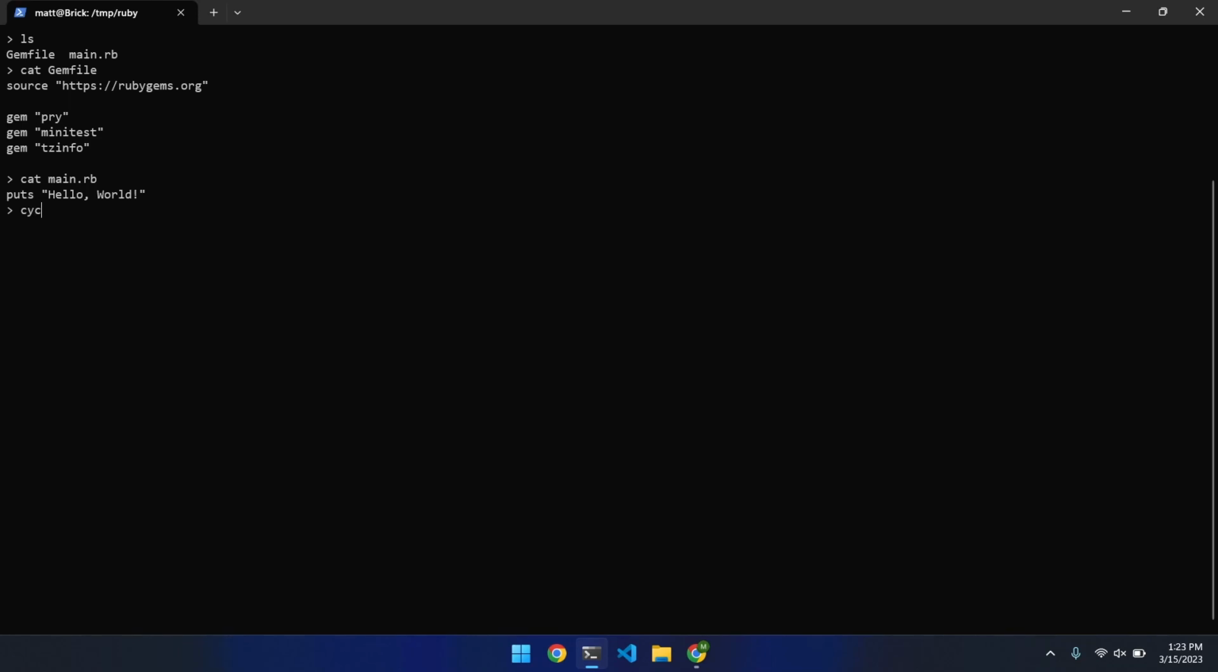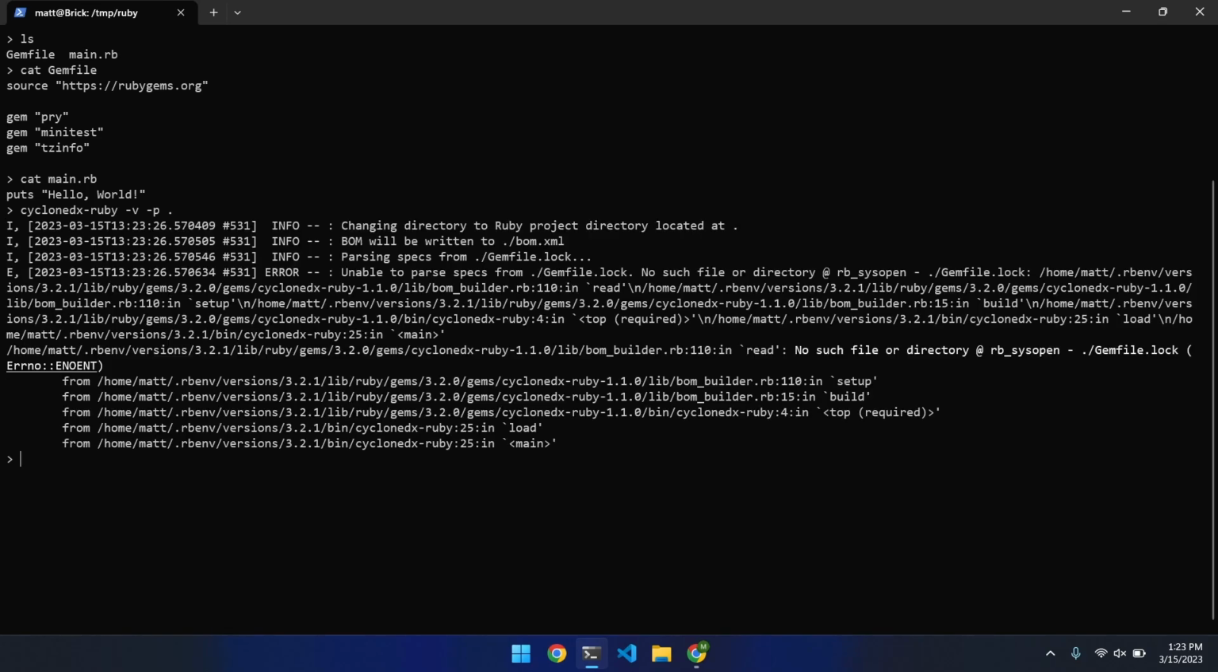To generate an SBOM, I will run CycloneDX Ruby -V for verbose output, -p to specify the path, and give it my current path, which is the top level of my Ruby project. Here you can see that we've received an error related to it not being able to find a Gemfile.lock, and that is because it operates on the Gemfile.lock rather than just the gem file. In order to generate that and install all of your dependencies, you'd have had to have previously run bundle install.